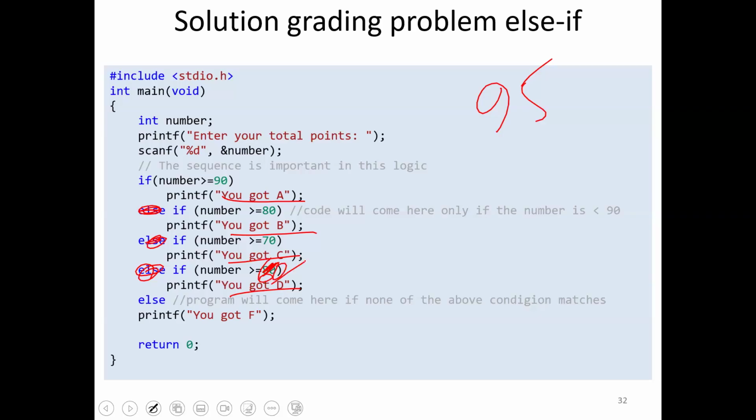Also, do you have to put brackets for else if or no? Okay. So for else if, if you have only one line, you can skip using brackets. But if you have multiple lines under that, you have to put brackets. So let's say you want to say you got A, congratulations, and so on. So you want to have a lot of printf, then you put brackets.